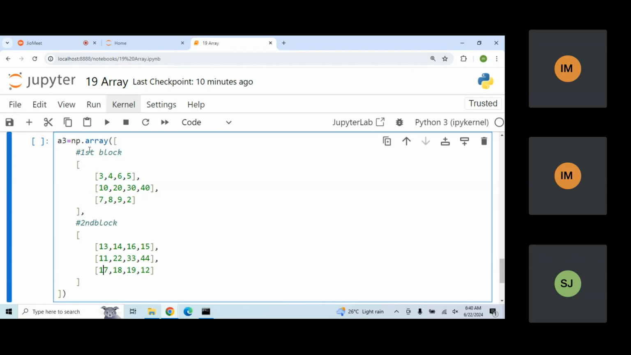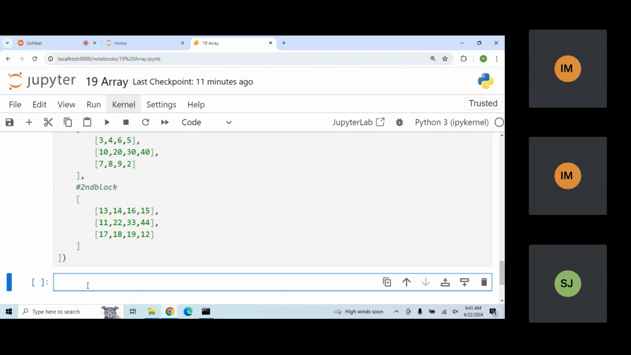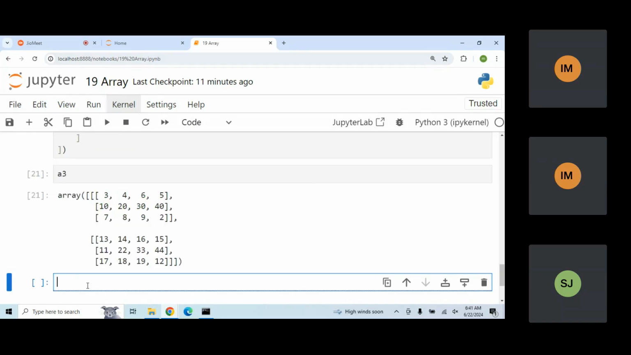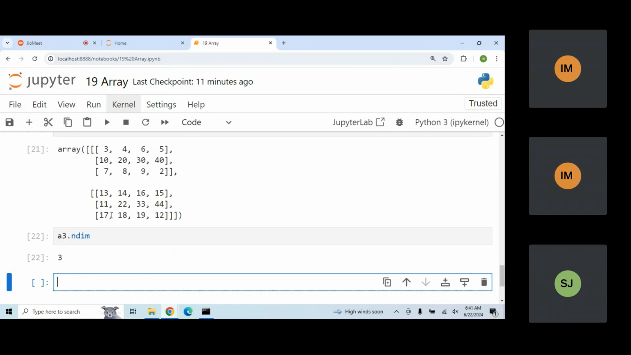So this is my main block. In the main block there is a first block, and this is the second block. And each and every block contains some particular rows, and each and every row contains some particular column values. Now I wanted to check whether it is stored or not. You can run the A3. Now you can see the structure is stored here, and if I wanted to check what the dimension is, you can check the dimension is a three-dimension structure.